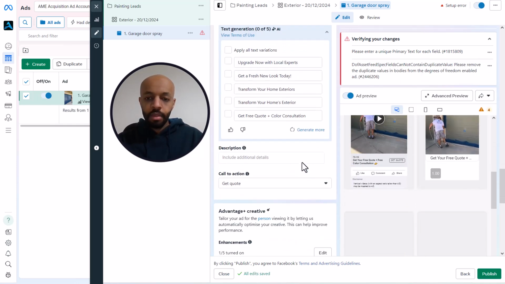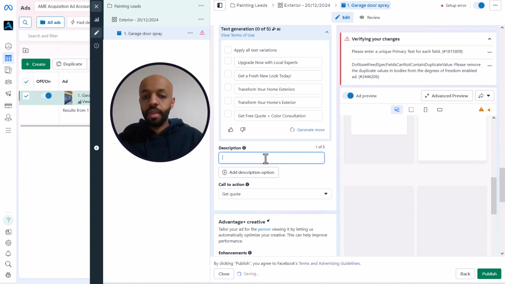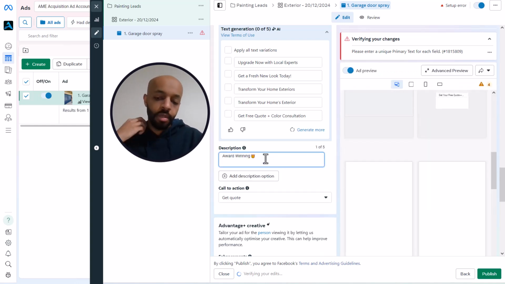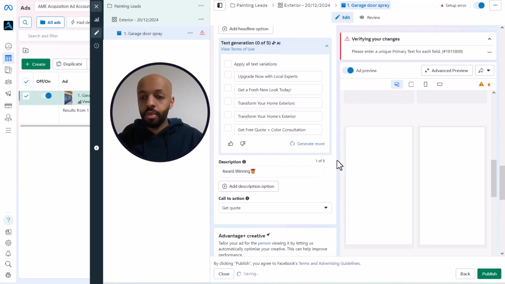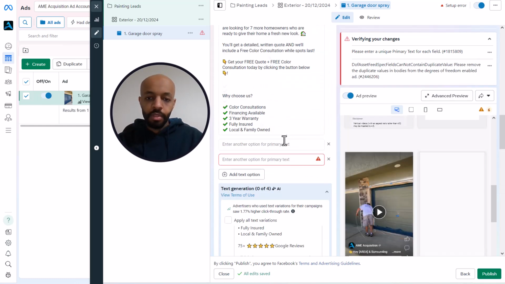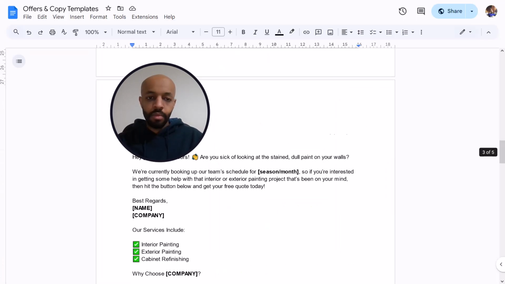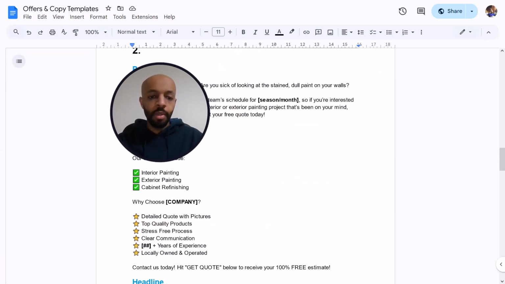Now, if it looks like there's not going to be enough space, then you can just forget the description. It's the least important aspect. Just see in the preview if it's going to show. If it's not going to show, then just leave it and just put the rest of the primary text in here. So like I said, this is where you'd put the variations, but I'm just going to get some of these other ones.